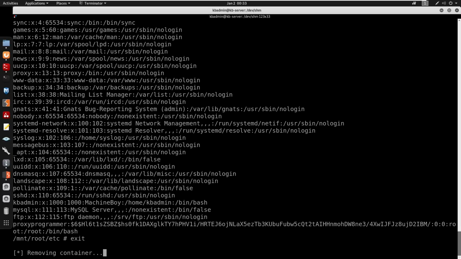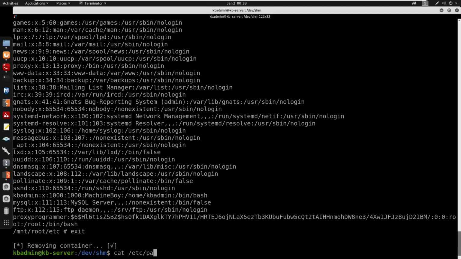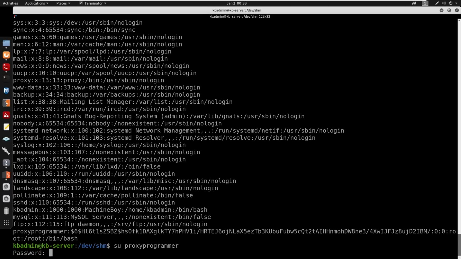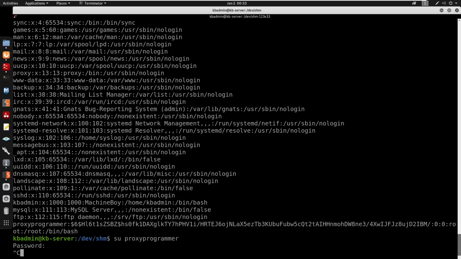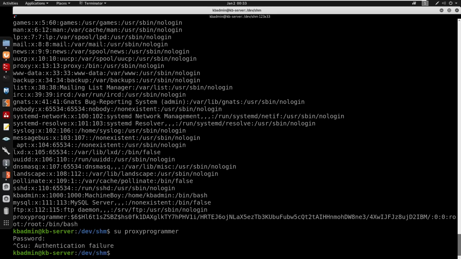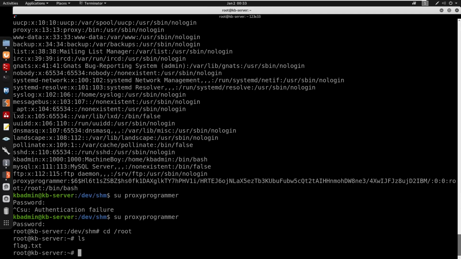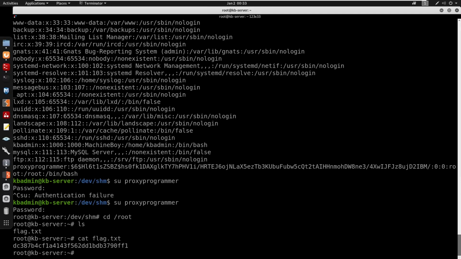So I'm going to X out of this container. I'm just going to cat /etc/passwd. We do have a user proxy programmer. So I'm going to switch user to proxy programmer, enter the pass. Now we're under root, ls, and we can cat our flag.txt, right? And now, instead of being inside the container, we are on the file system.